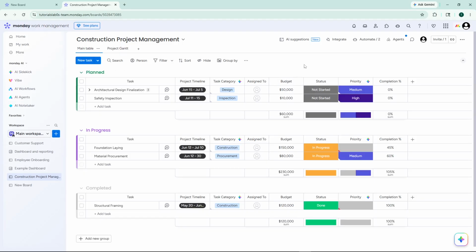Once the board is created, you'll be taken directly to it, and you can start customizing the columns, adding tasks, assigning team members, and adjusting timelines to fit your specific workflow. And that's it. You've successfully created a new board in monday.com, and it's ready to use.